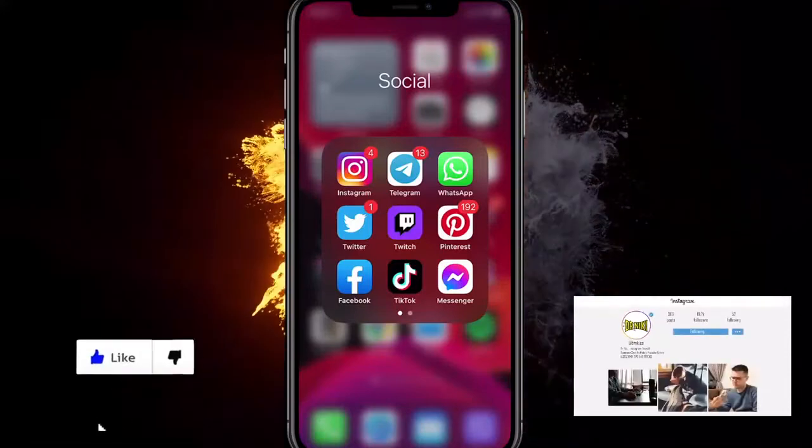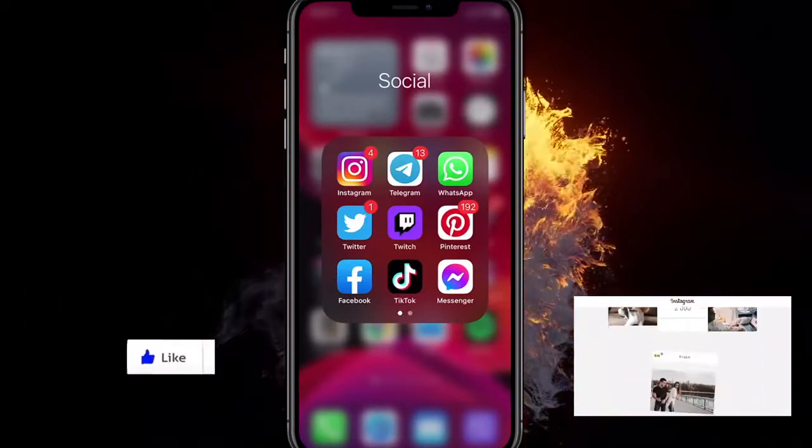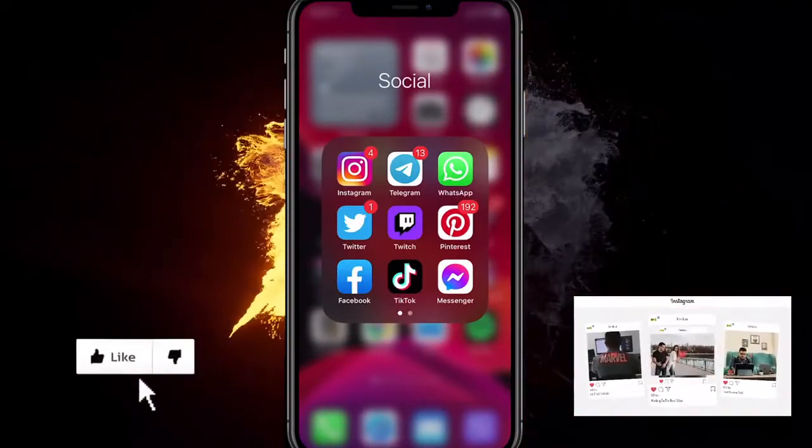Hey, in this video, I'll show you how to delete your Messenger account in 2021. It's pretty much the same thing on an iPhone and on an Android device.